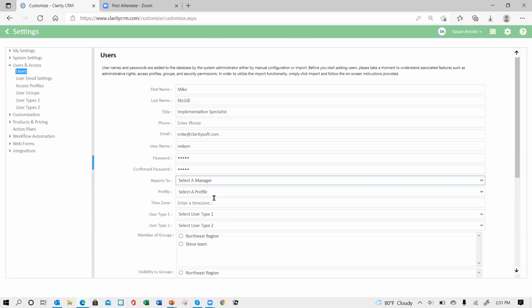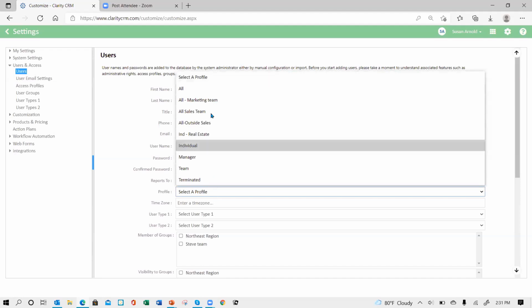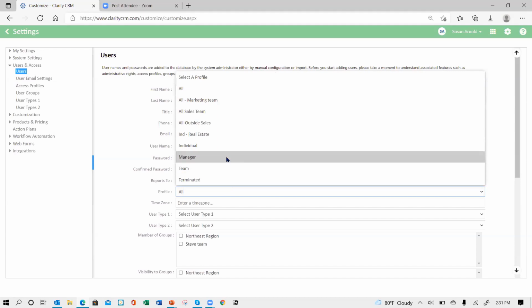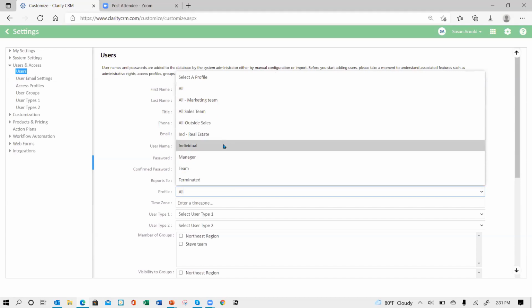So I'm not going to have Mike report to anybody at this point. He is going to have a profile of All. That means he can see all the records of the database. It does not matter who the owner is. In ClaritySoft, the owner field determines your access when you get into different access profiles. So we have an All profile. We have an Individual profile, which means if Mike logged into the database, he would see only those records where he is the owner of the record. He cannot see anybody else's.